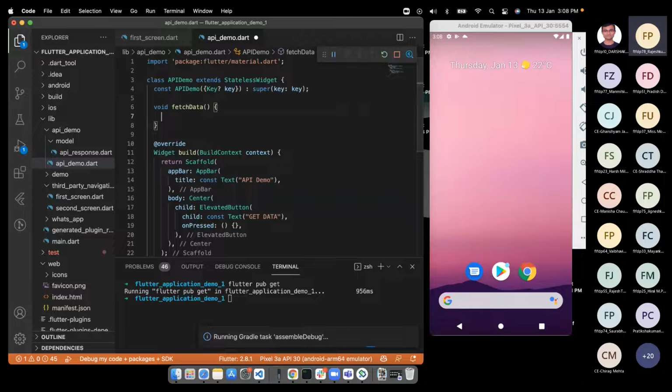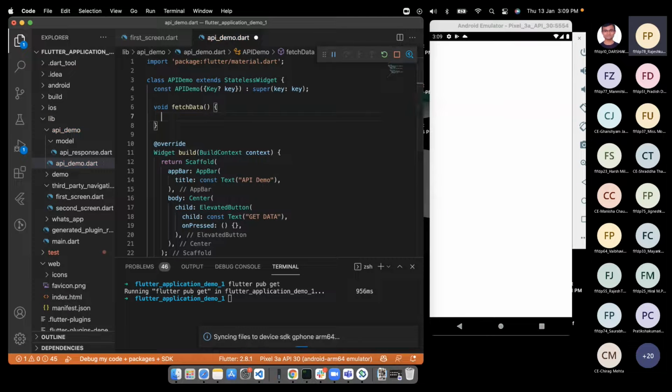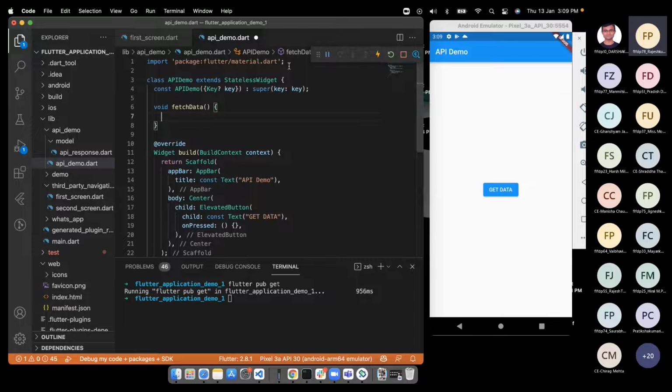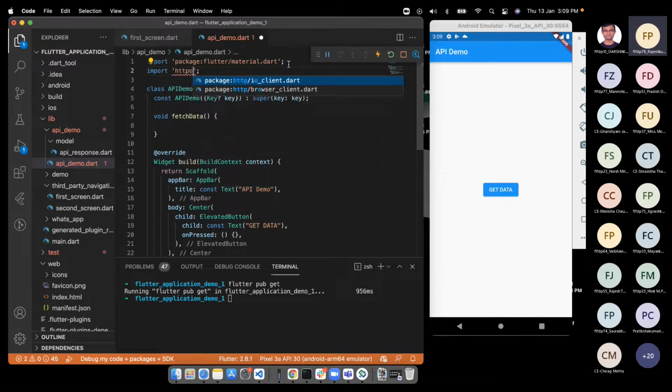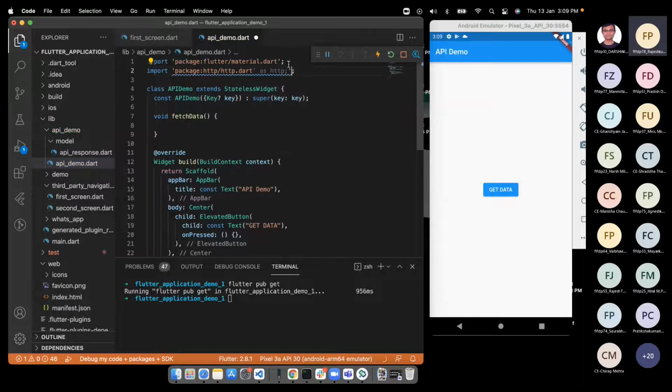Now to call the API, as everyone is at least aware of how to call an API, I will speed things up. To call the API, we need an HTTP object, which we can get directly from the HTTP package, but not that easily. So first we'll import it: import the HTTP package, which is http/http.dart, and I'll say as http. Now I will use the whole package as http.